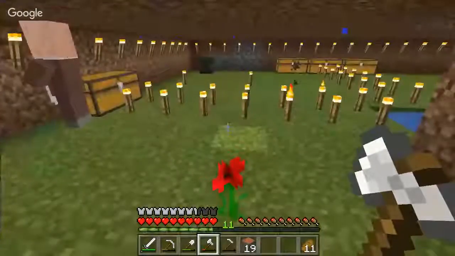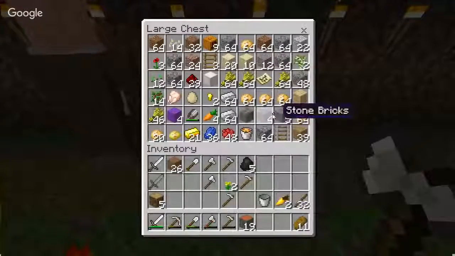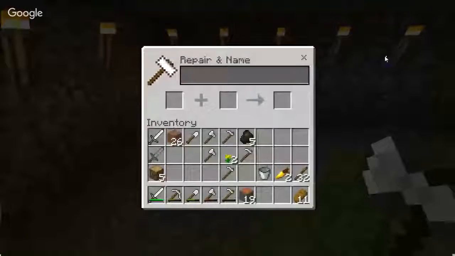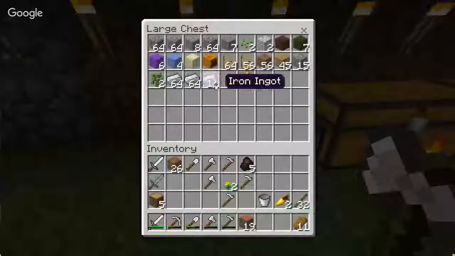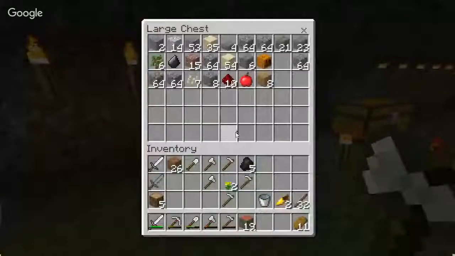See, this is like my storage area. I have 2 stacks of 64 iron. That chest is full. This is my anvil. The anvil takes a lot of iron to make, but I made it. There's some more iron. I have more iron than I possibly could know what to do with.